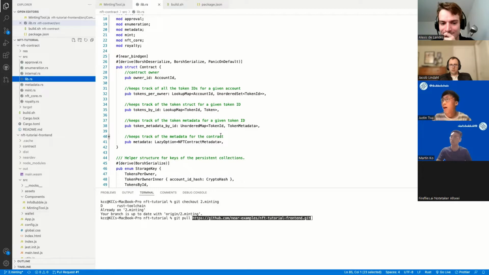And here we can see that these few contract parameters, these few collections, are using the lookup map, which is kind of like a Python dictionary, which contains key and value pairs in the NEAR blockchain. So they include account ID, tokens per owner, tokens by ID, tokens metadata by ID, and metadata. Talking about metadata, we're going to explain it very soon.